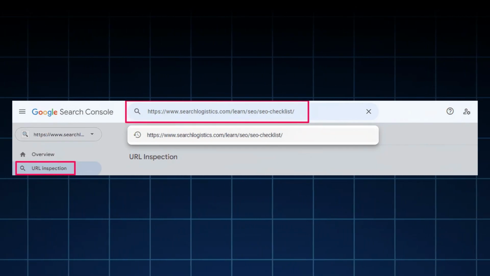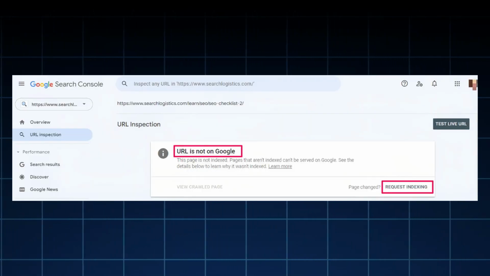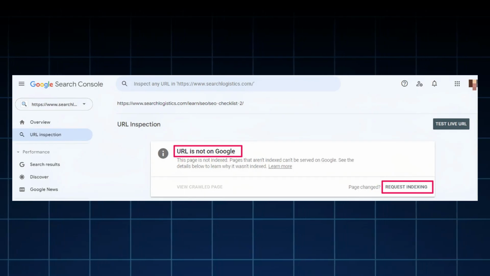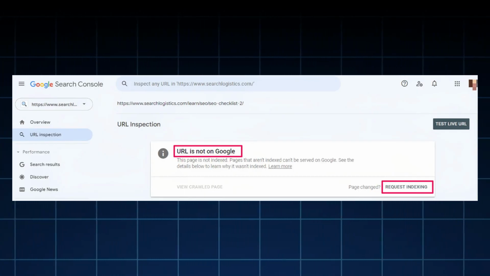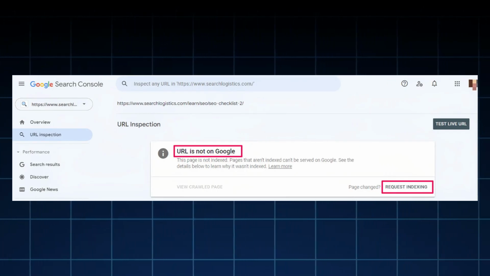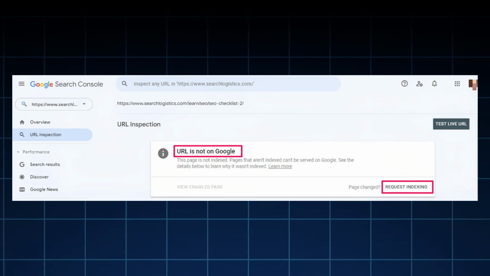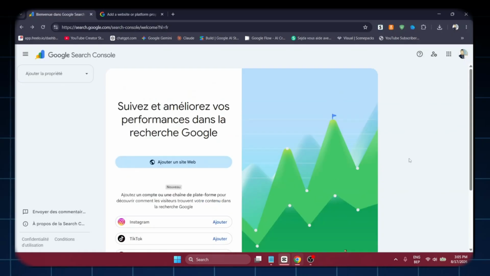Google will then add the URL to its crawl queue. Google may take some time to crawl and index the page because indexing isn't guaranteed, so make sure the page is accessible and doesn't have a noindex tag. And that's it. Now you know how to manually submit a URL to Google for indexing for multiple pages.